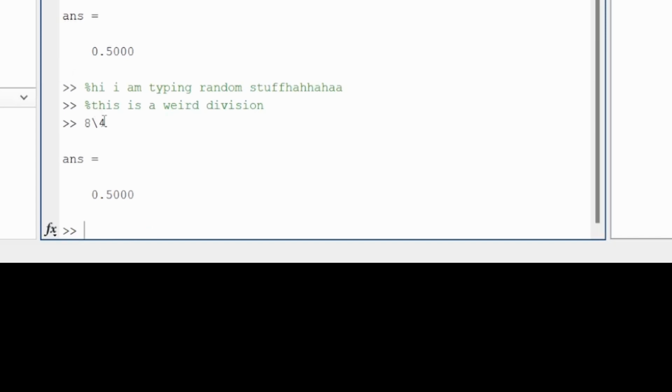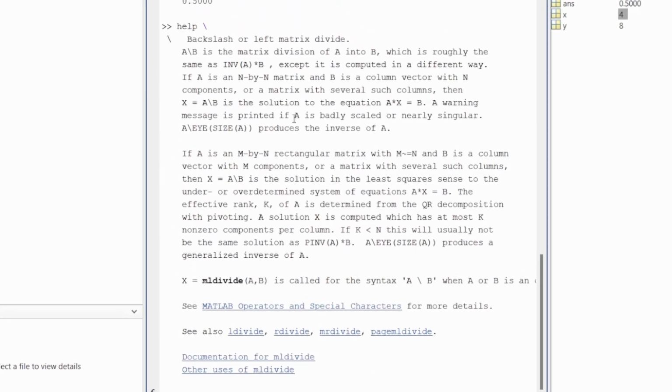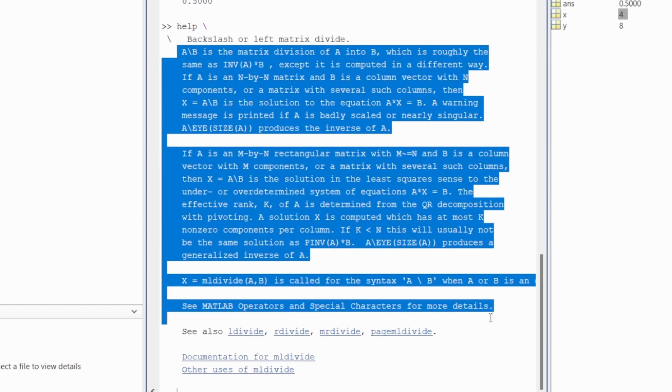Alright, the next thing I'm going to go over is how to see help for a function. Say I didn't know what 8 backslash 4 is. I can copy this, or I can just get the function right here. You see this backslash? I can say help backslash. It'll bring up a whole window on what it is and how to troubleshoot it. And it tells you backslash is the left matrix divide, and a bunch of information you need.